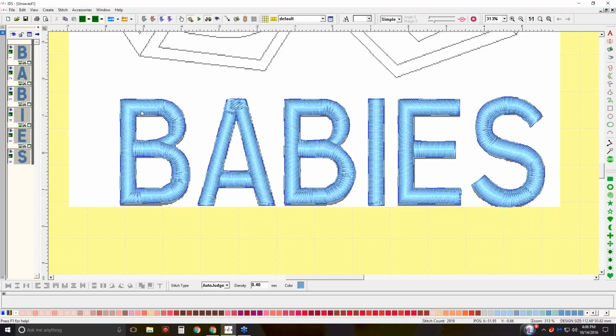Okay, so I can also have these selected and come down here to this quick bar, and you can see where it says auto judge, and I can just use the quick bar and say satin. And I get the effect I want on the letter A. The letter I, the letter E maybe needs a little bit of work, but the letter I is fine, and the B's maybe need some work, right? So let's take a look at how to make this lettering better.